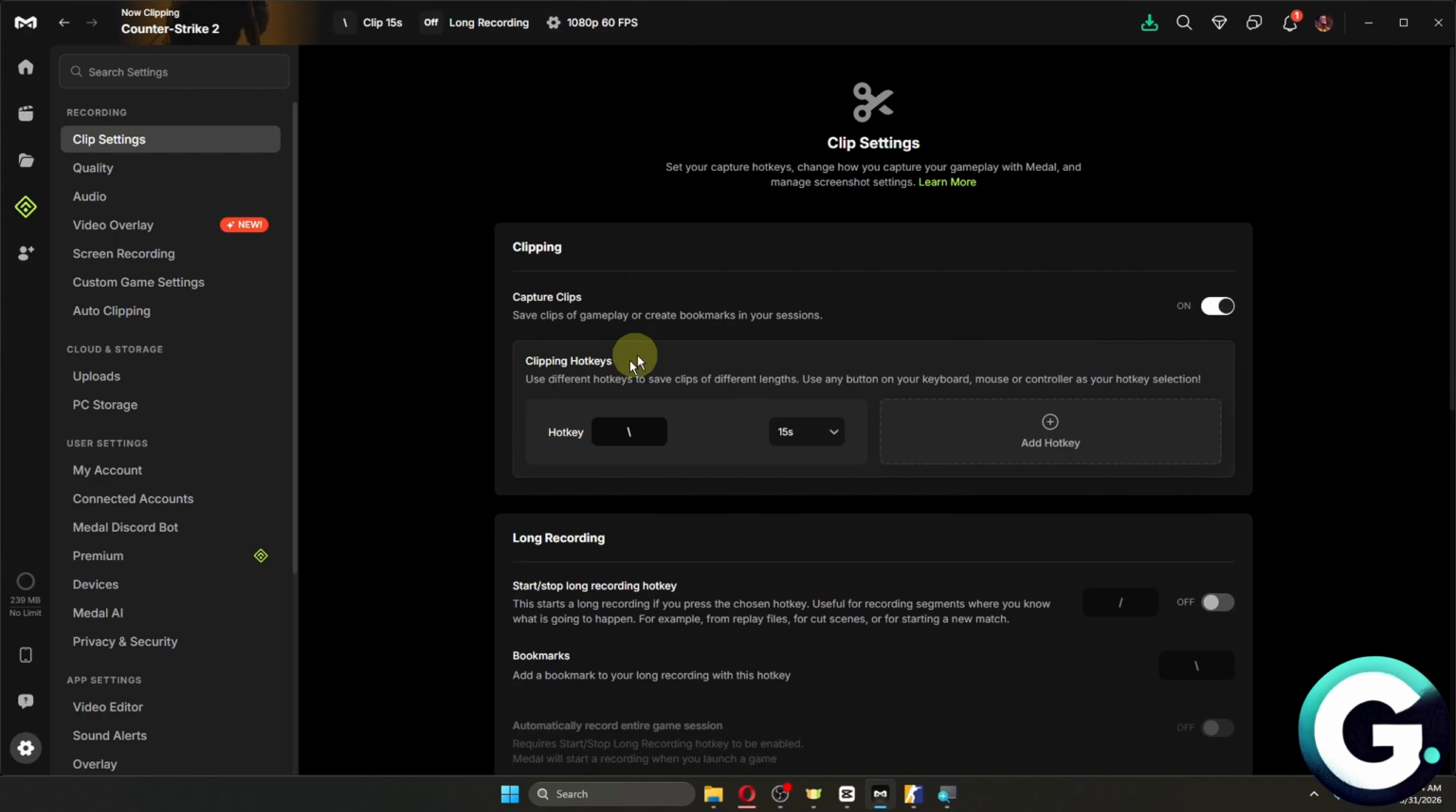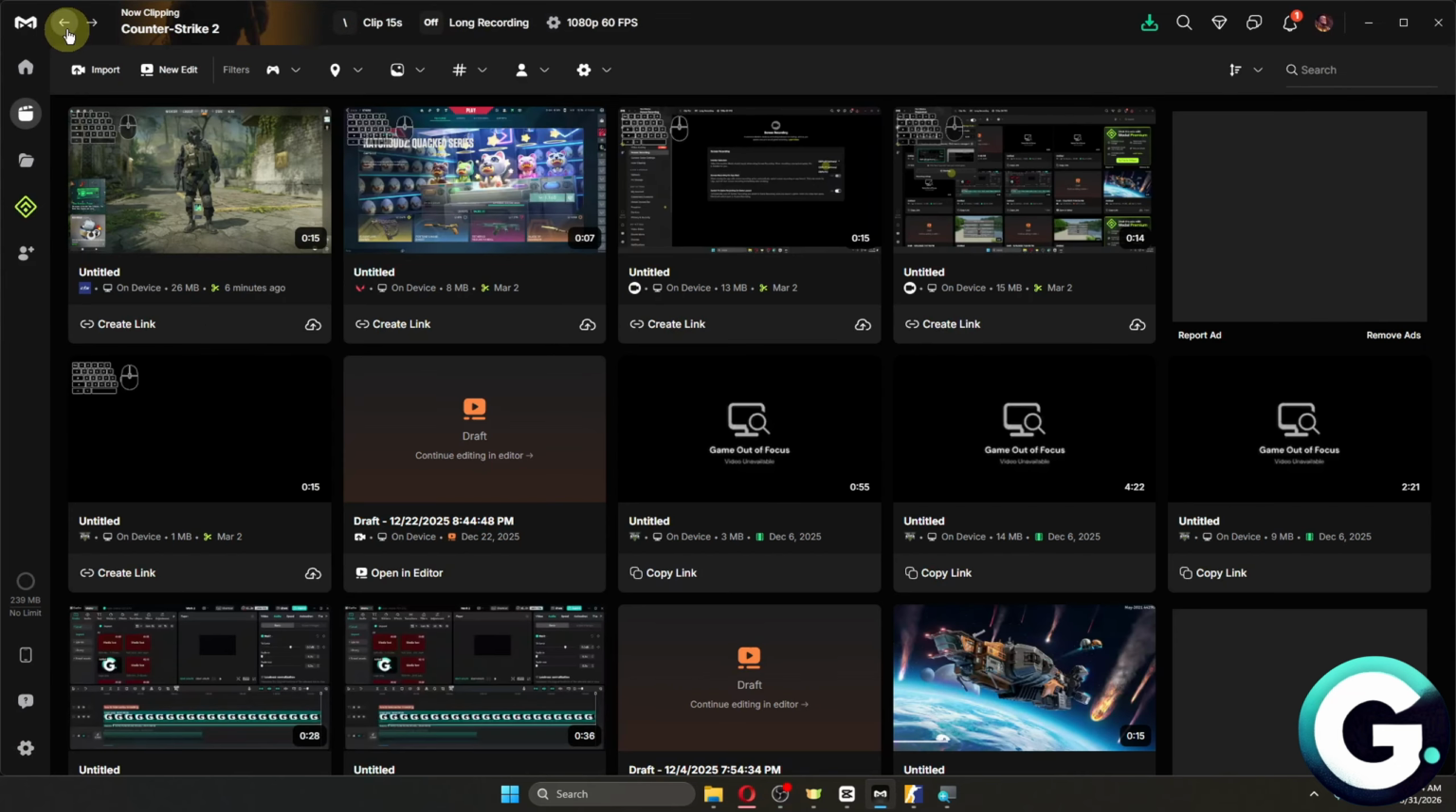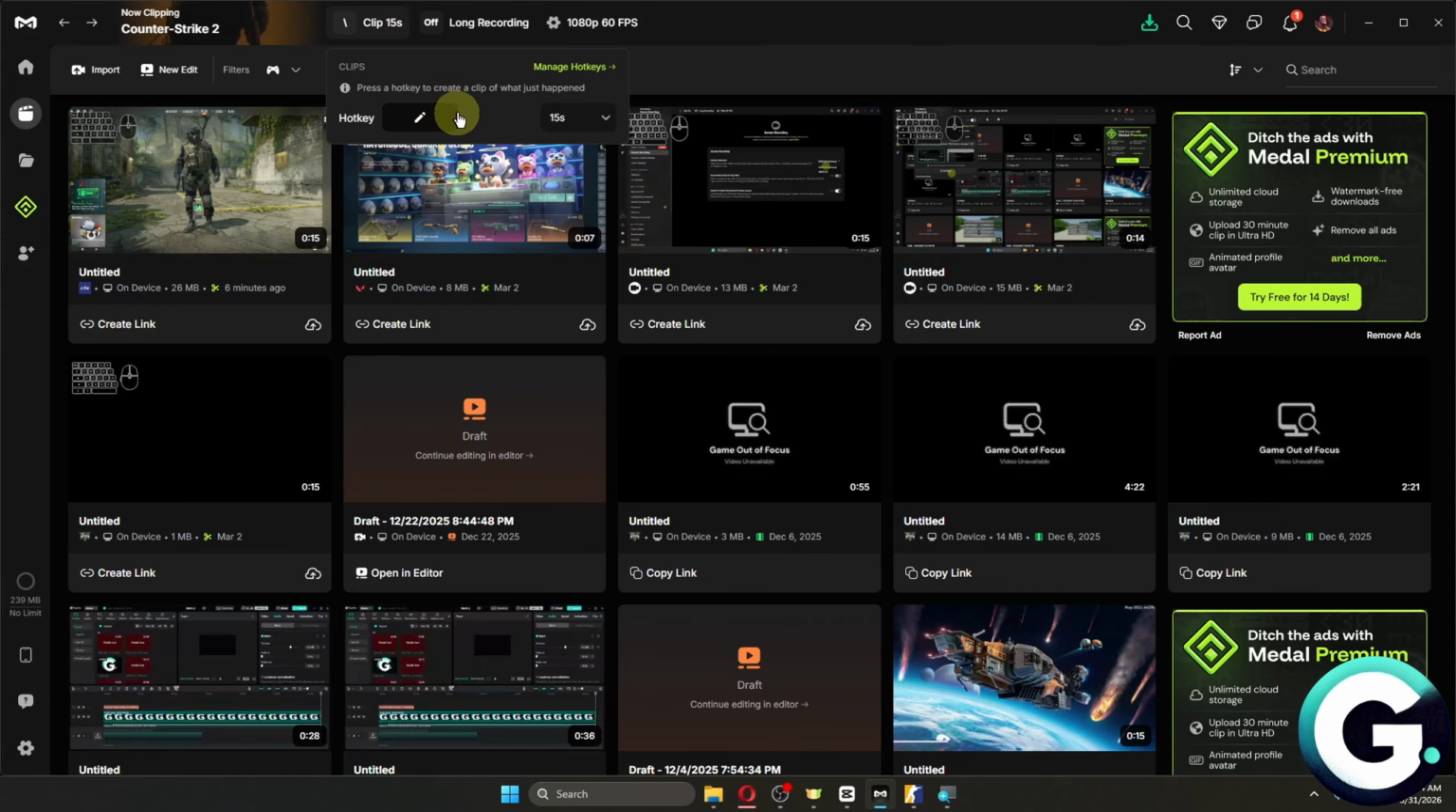Now you can just head over to the settings itself and do it manually. And if you want to set it quickly, you will be able to do that on the top right here. So the most important thing is to just set your clip hotkey. Basically, if you press this button, it will then initiate the clip. And then you also have your clip duration.